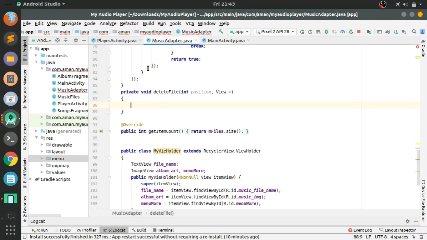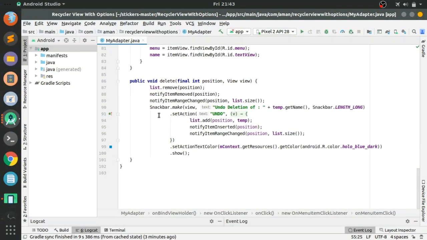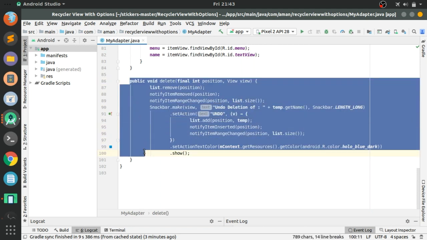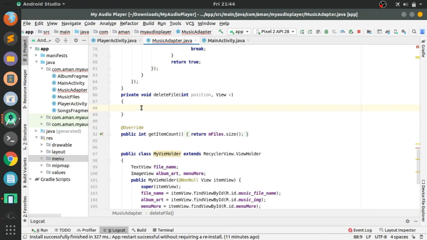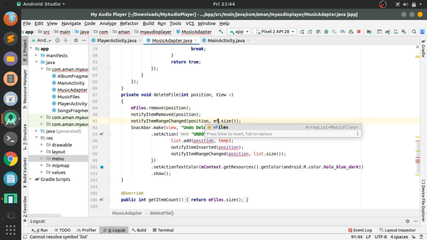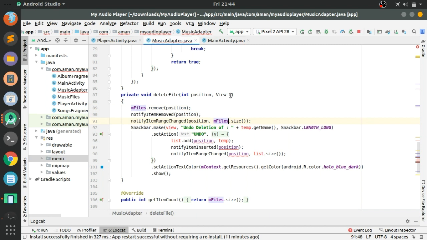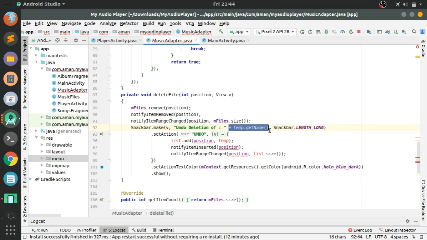And here again we have to write some code from the recycler view options menu tutorial. So we will copy some code, let's say this code, and paste it here, and just change this list to mFiles, and here mFiles, change this to v since we have passed v as a view, and you can delete this. Just change this to file deleted, whatever message you want to show.